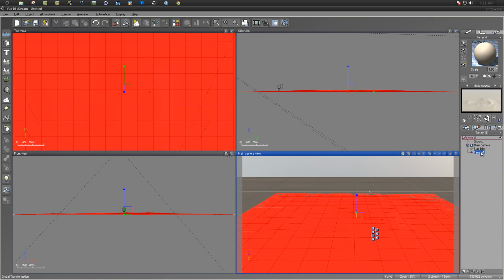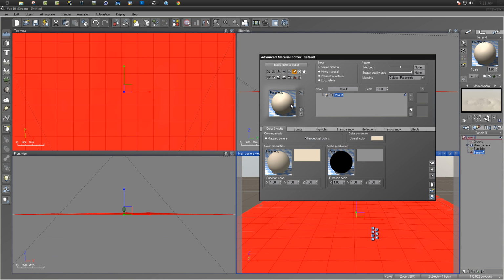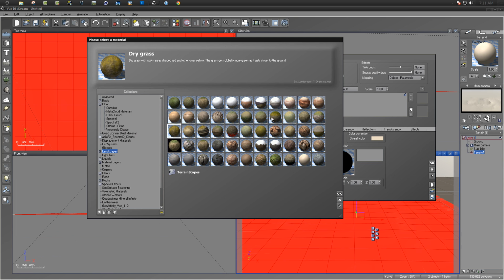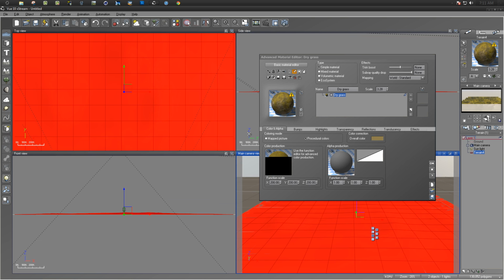Alright. Next thing I'm going to do with this terrain is load up a material that ships with Vue. I'm only going to use materials that ship with Vue in this video, so you guys can follow along fairly easily. And what I want to do is have a nice rocky, grassy material, but this doesn't look very good, and I like the way the dry grass looks, so I'm going to go with that. And I'm going to lower the scale to about, I want to say 0.5.